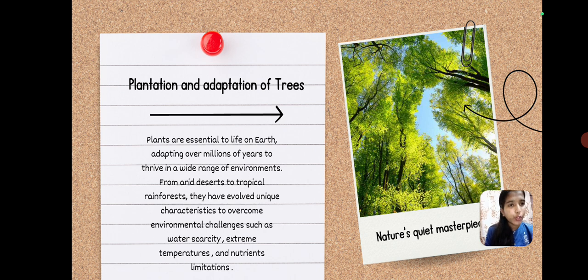Plantation and adaptation of trees. So, as we all know, plants are essential to life on Earth, adapting over millions of years to thrive in a wide range of environments. From arid deserts to tropical rainforests, they have evolved unique characteristics to overcome environmental challenges such as water scarcity, extreme temperatures, and nutrient limitations. This we all are familiar with, how plants have adapted themselves over a period of time and how their hierarchy has been.